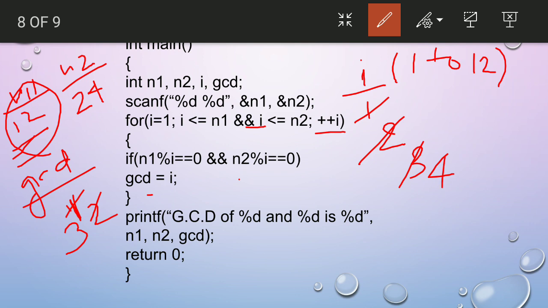Now 4. When 4 is there, 4 is less than 12, condition is satisfied. 4 is less than 24, condition is satisfied. Now 12 divided by 4, yes, 12 is divisible by 4 as well as 24 is also divisible by 4. So GCD contains the value 4.